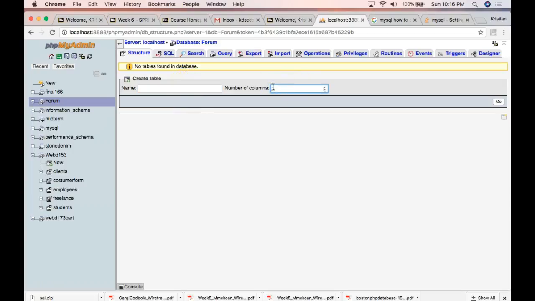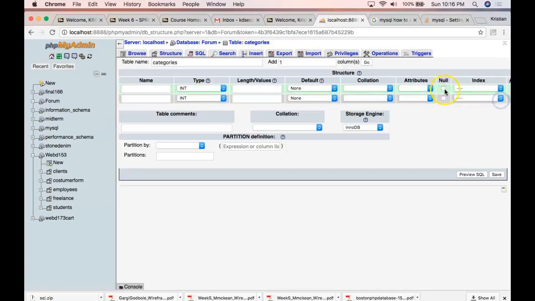Generally, a forum at its lowest level would have a table called categories and maybe one of posts. And what we're going to do is relate these to each other. So the first thing I'm going to do is create a table called categories. And this will have two columns. We're going to do this in the second normal form.